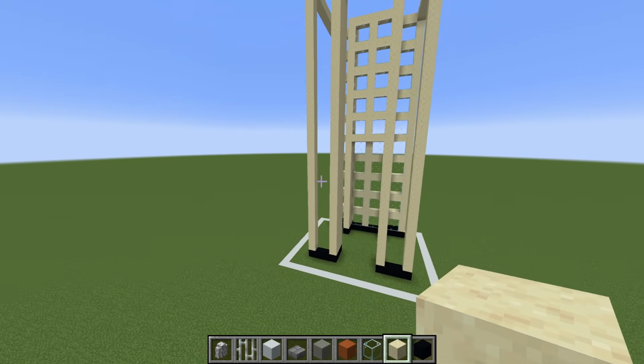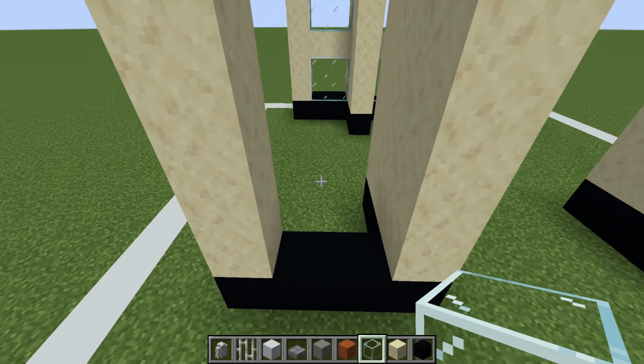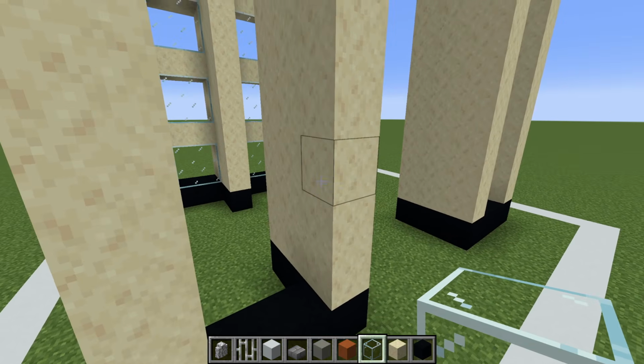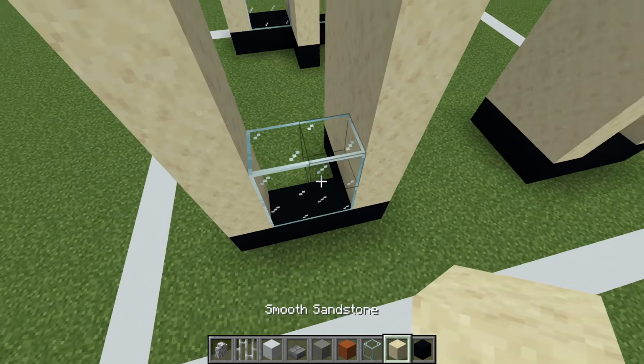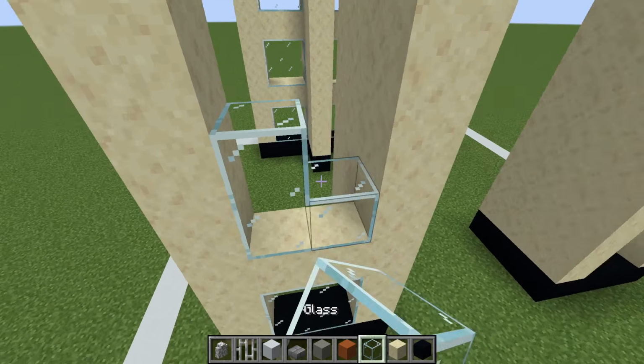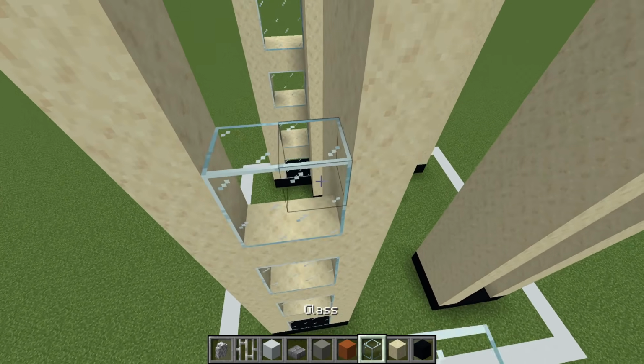With this framework complete, we can now come down to the left side of our building, and we can begin by adding all of the windows into this particular part. So that is of course 2 rows of glass on top of the black concrete with a layer of smooth sandstone on top, extending all the way up to the top of the build.